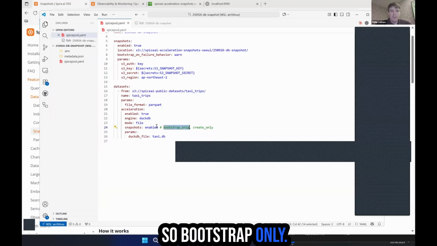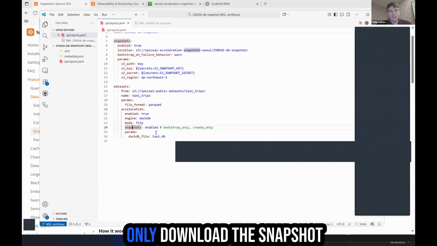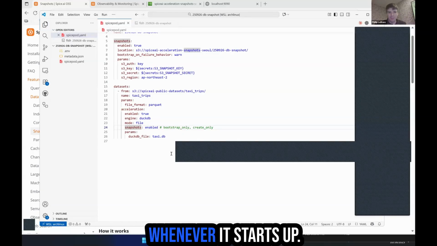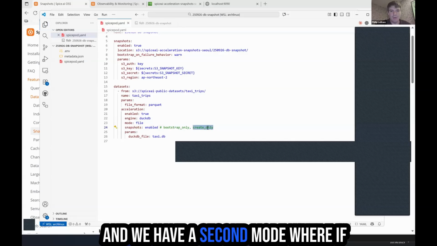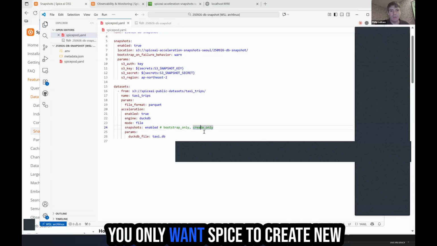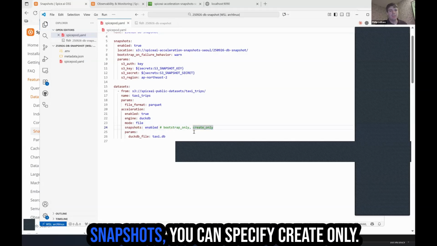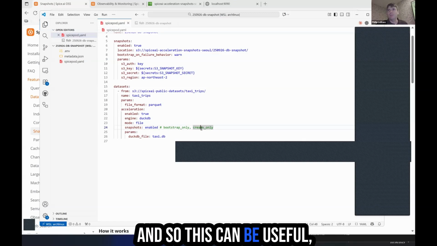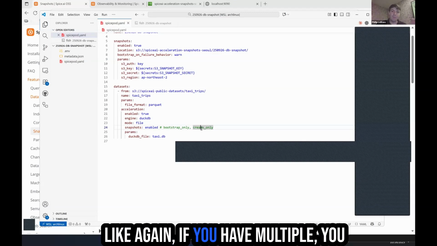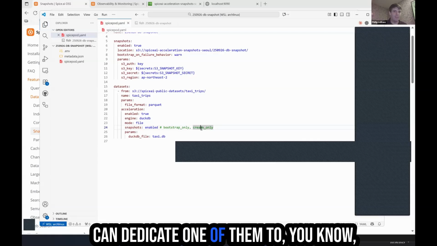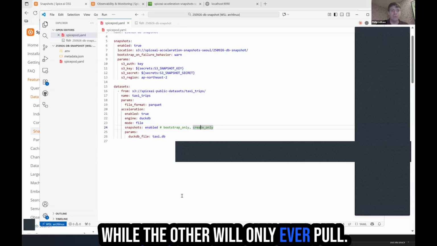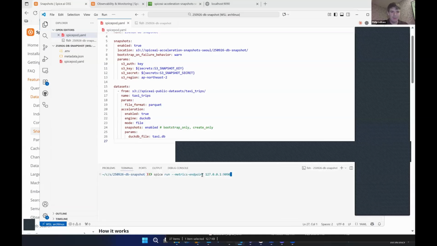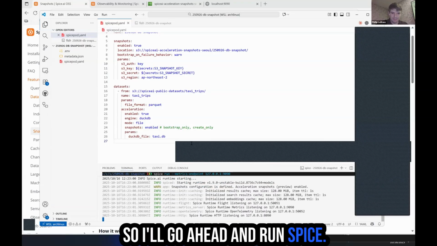Bootstrap only: if you specify this, it will only download the snapshot whenever it starts up. It won't try to create new snapshots. Then we have a second mode, where if you only want Spice to create new snapshots, you can specify create only. This can be useful if you have multiple Spice instances: you can dedicate one of them to managing and creating new snapshots, while the other ones will only ever pull new snapshots. So I'll go ahead and run Spice.